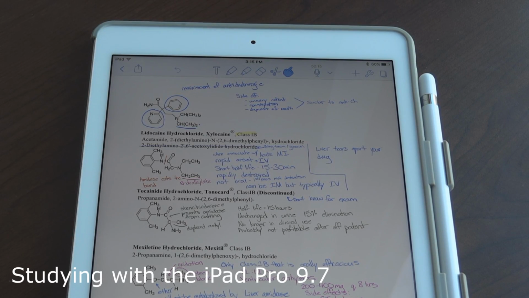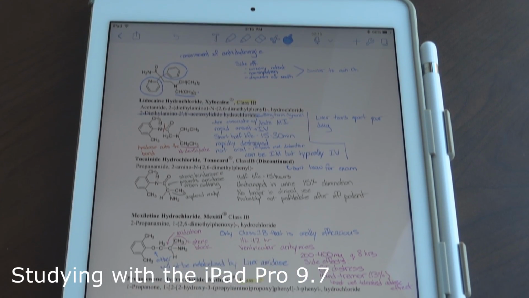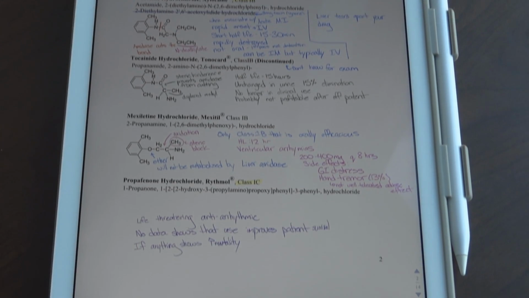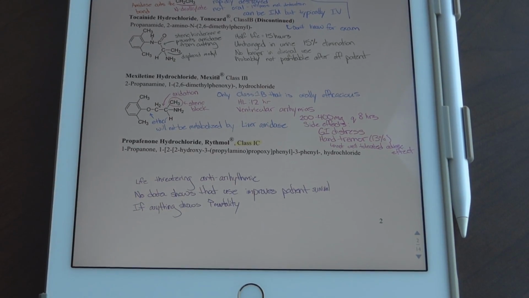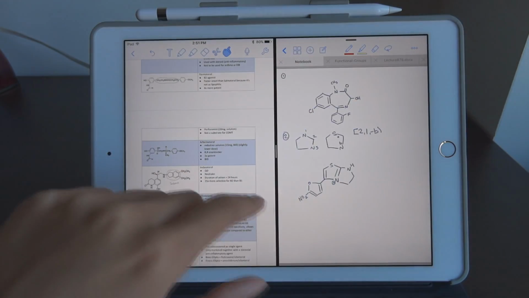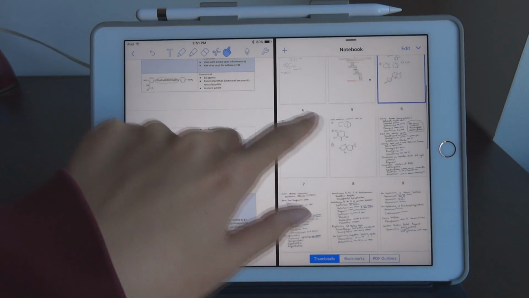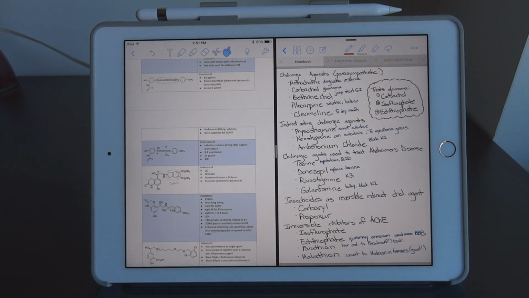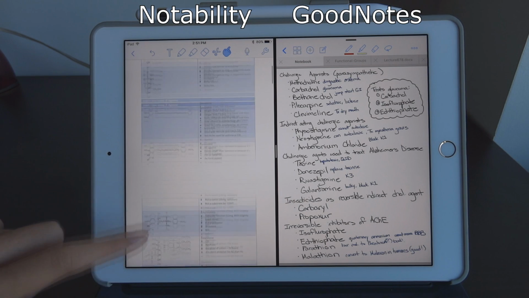Hello, and today we're going to be looking at ways you could be studying on an iPad Pro. So as you know, iPads with RAM, including the iPad Pro, are capable of split screening. On the left we have Notability, and on the right we have GoodNotes.